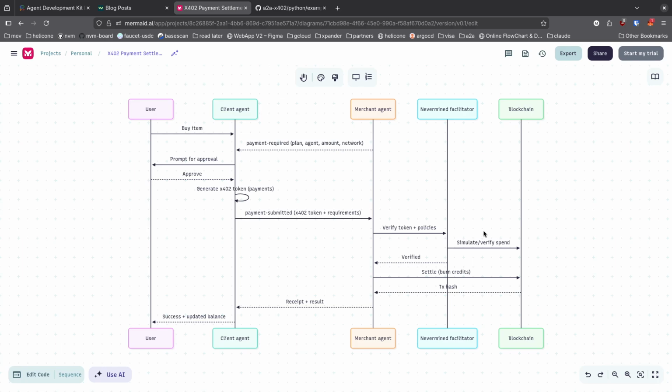And if the verification is correct, the merchant agent will then do the work it has to do, or dispatch an order. And after the work is done, it's gonna settle the payment by calling the Nevermind facilitator, which in this case will then settle the payments on chain. And it then returns the payment receipt and the success message to the client agent, which then sends it to the user.